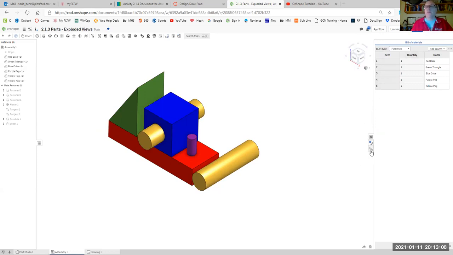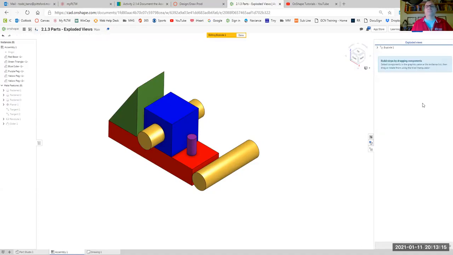So we're going to come down here to the 3rd tab, exploded view. And I already had one in here. Let's actually delete that one and we'll start a new one. We'll add an exploded view. And what we're going to do is all we have to do is come over here and click on one of the parts.